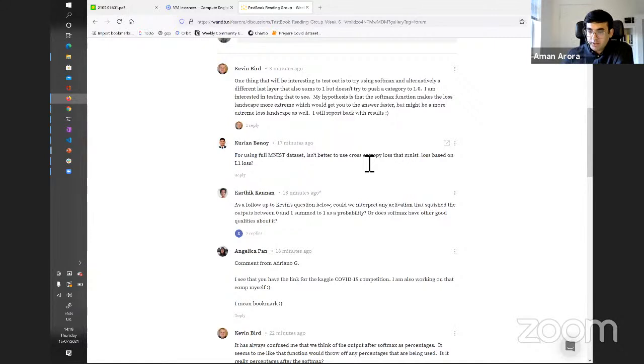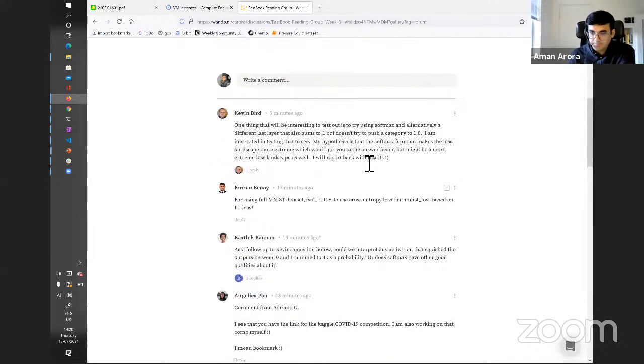So now I think, Korean, I hope this helps on why cross entropy loss is used for multiple categories. And I hope this explains the difference between this cross entropy loss and the MNIST loss that we saw last time.